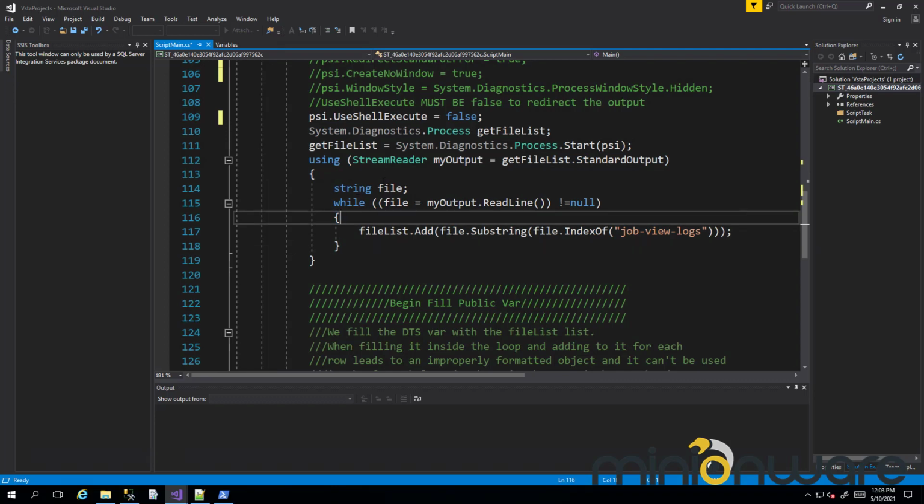Okay, and so it's going to go through the first line. It's going to assign that first line, which is going to be a full path to a file name, and it's going to assign it to this guy, and it's going to add it to the file list, and it's going to cut off the bucket right there. It's going to go to the second one, do the same thing, third one, same thing, fourth one, and so on and so on. So while the read line doesn't equal null, I'm going to be adding items to this bucket. I mean, to this list.